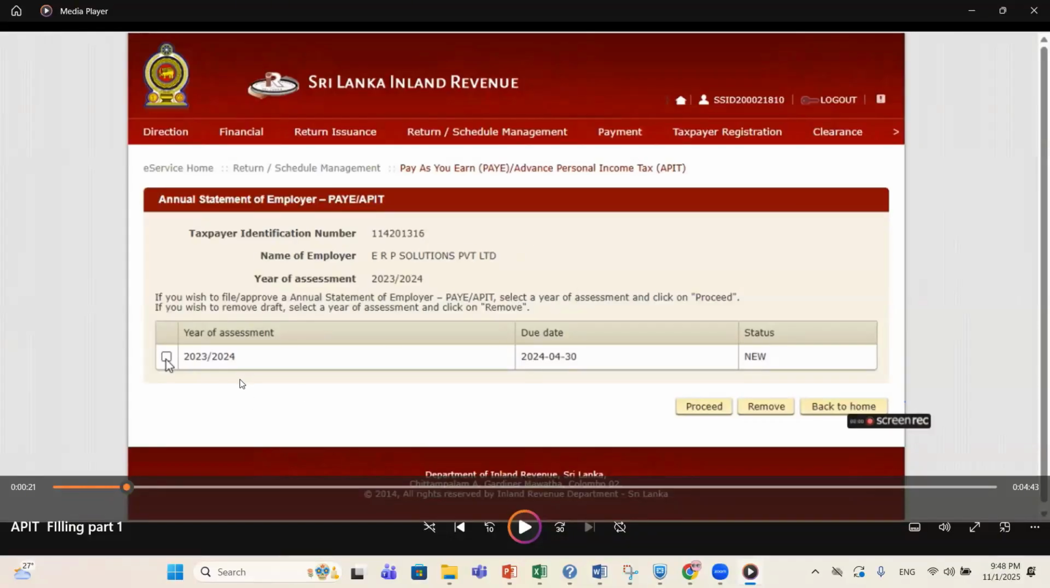So this particular organization is just hypothetical data for testing purposes. These organizations are not actual. We just created this data only for testing purposes. That is why only the 23-24 return is available here. So then what we have to do is select the particular year of assessment.